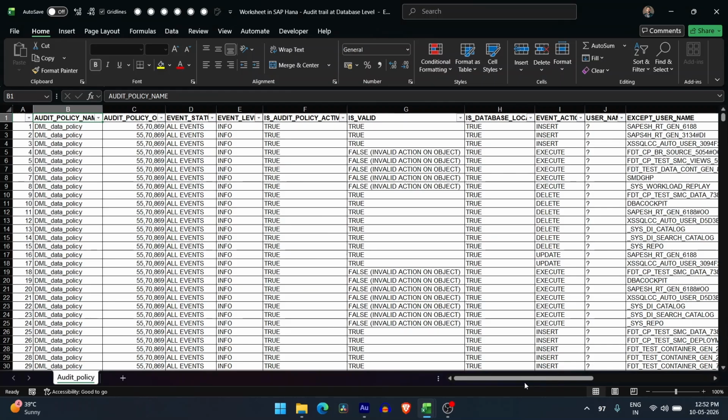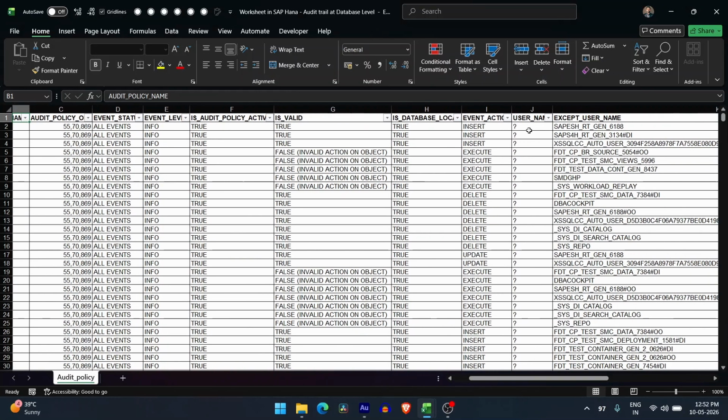The next very important column is the event action. For this, the DML commands, as I mentioned earlier, as well as to some extent the DDL commands have to be taken into consideration. So this kind of actions will be present in this column.